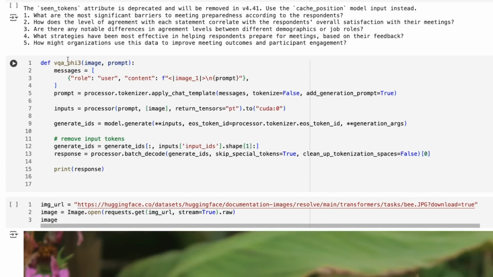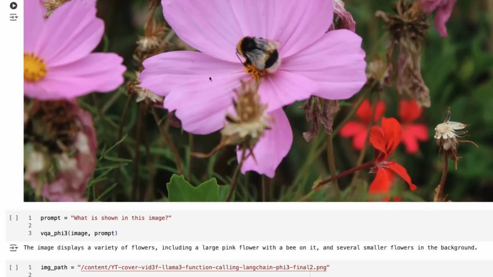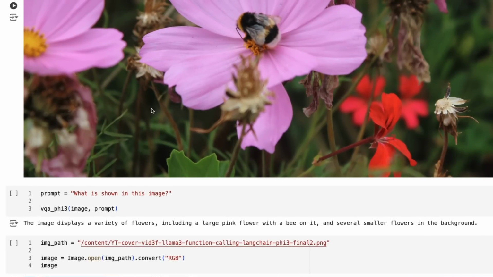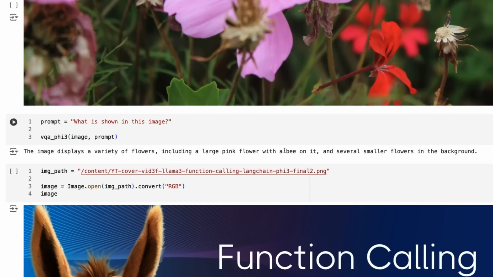Anyway, I set up a Vision QA pipeline here, just taking what we had above, sticking it into a function. We've got one of the images from the Phi Demo notebook in here. When I ask it what is shown in this image, the image displays a variety of flowers, including large pink flowers with a bee on it. So it's certainly getting the details there.